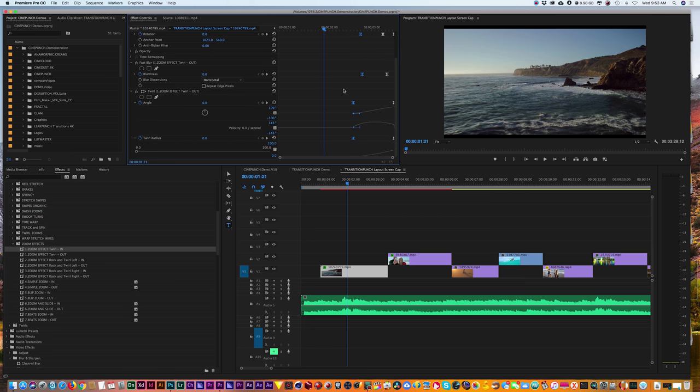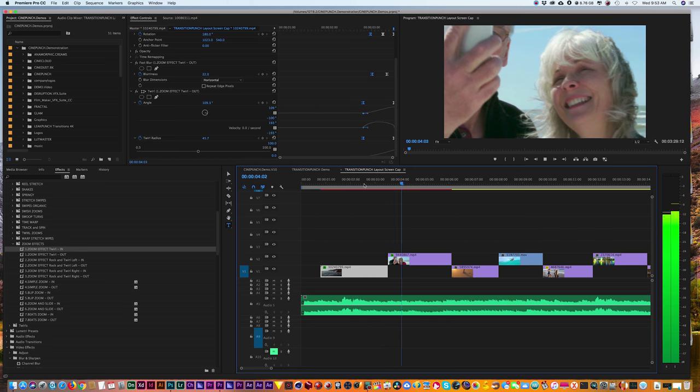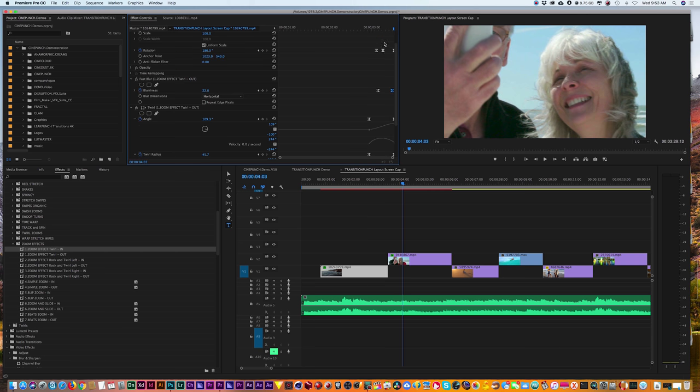And we can just move them closer so that it's going to speed up the process. And you can certainly move these back in order to slow down the process. But again, I'm just showing you how you can quickly change the speed to suit the need of your edit.